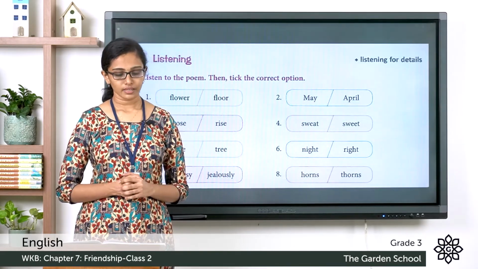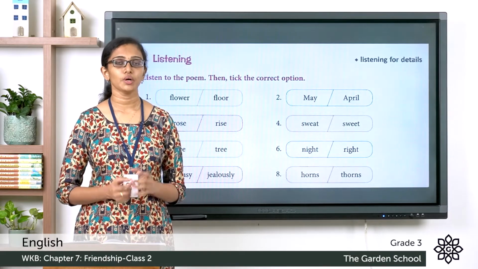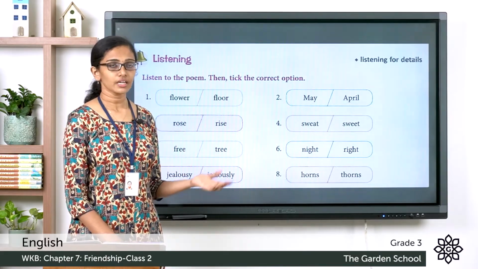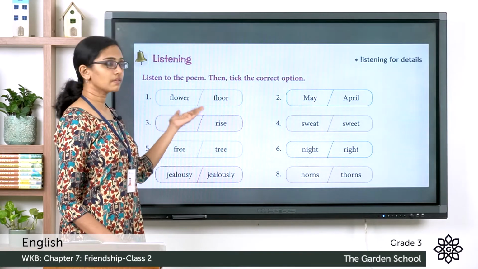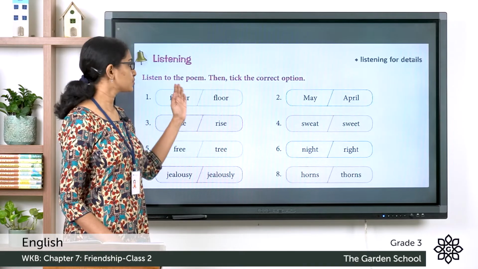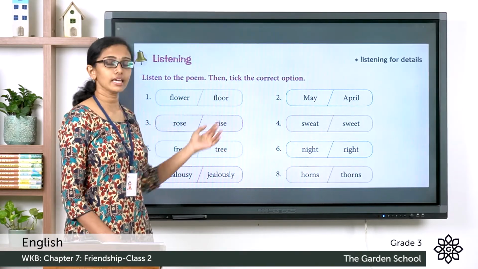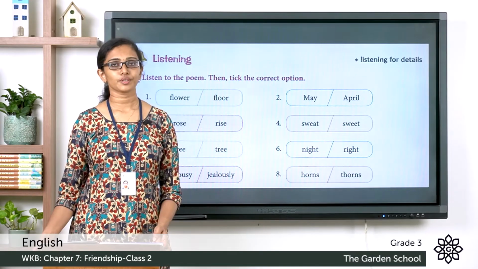Listen to the poem, then tick the correct option. So I'll read out a small poem to you. You have to listen carefully. Now here you can see choices are given for each question. Listen to the poem carefully and you have to choose the correct word. You have to tick the correct word which you heard in the poem. So let me read out the poem to you.